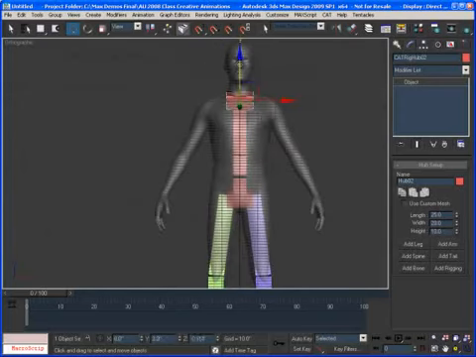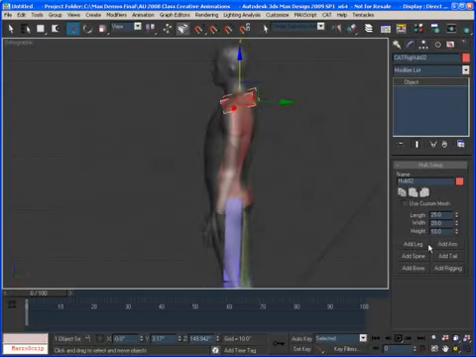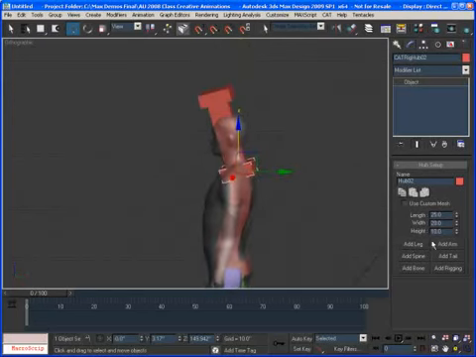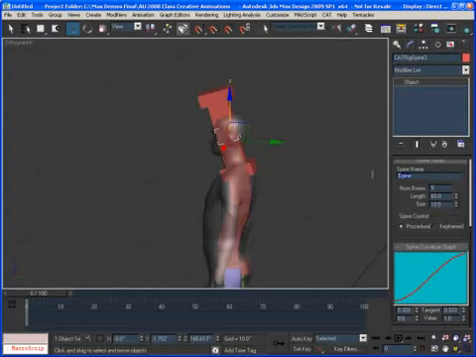So I can move it a bit down like so. I'm ready to go for the next. I'm going to add another spine. The spine is very long, so I'm going to reduce the size of it. So I'm going to grab that spine here. That's going to be my neck, so call it neck.